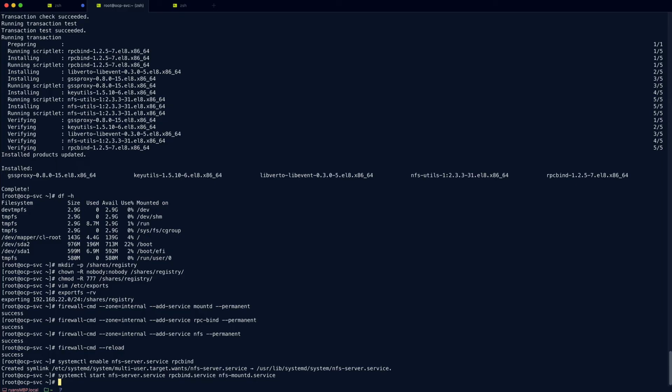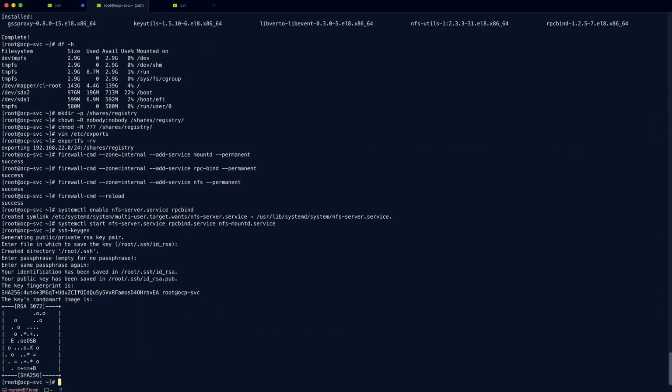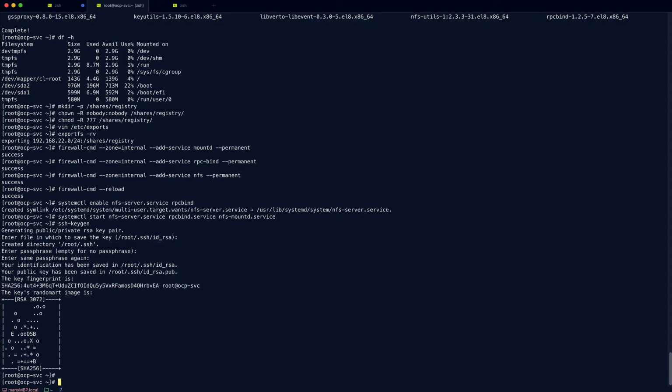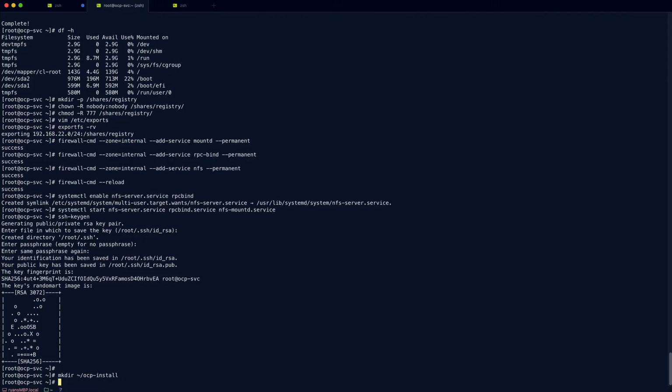So the first thing we need to do is generate an SSH key pair that will be used to authenticate to each of the nodes in the OpenShift cluster. We can leave everything as default. CoreOS doesn't provide a default password for the core user, so this will be the only way to authenticate against those servers. Next, we want to create an install directory where all of our install files will be held.